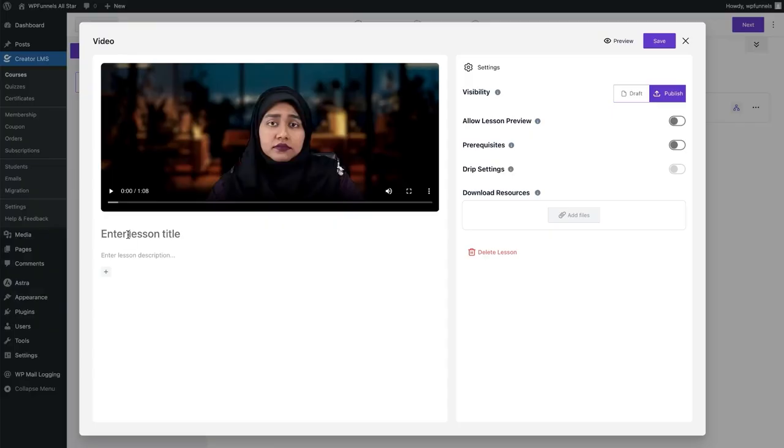And then you can choose a lesson title. So let's say, and after that, you can add more content to the lesson. So basically, whenever you use a text type lesson, you add all text and images there. But when you choose a video type lesson, you add a video, and then you can also add all the things you can add in a text type lesson.